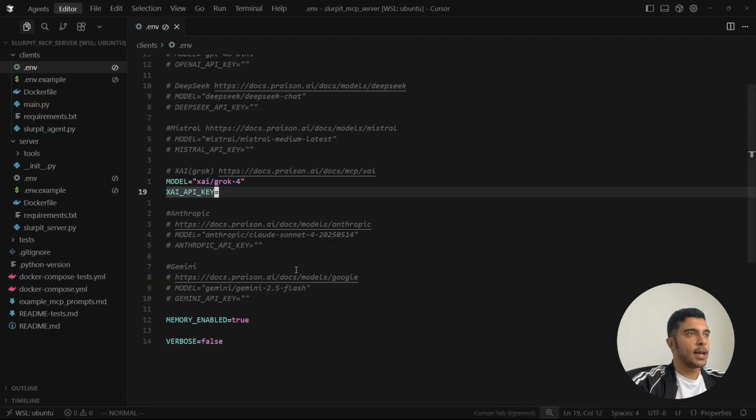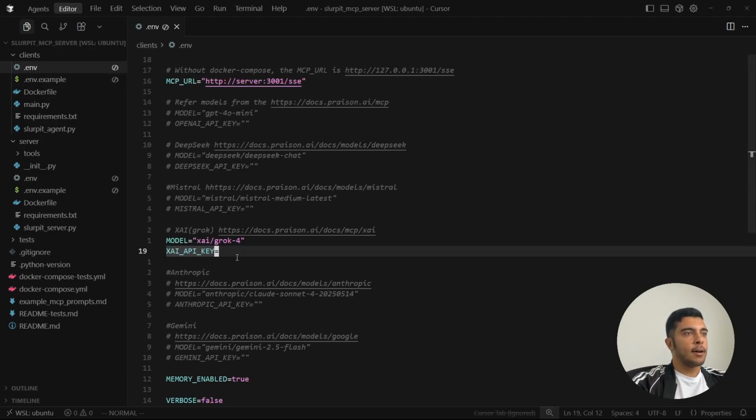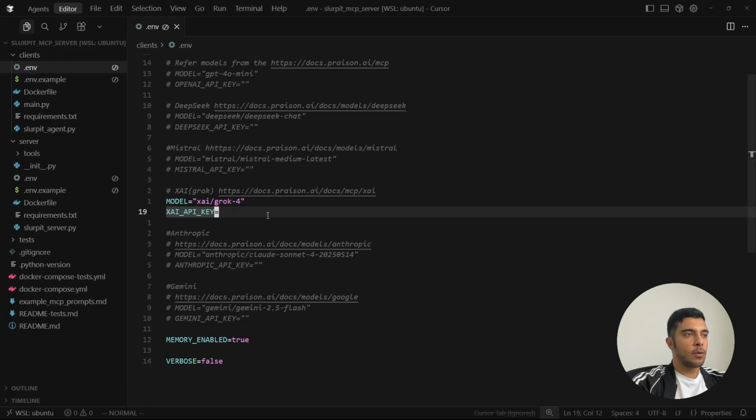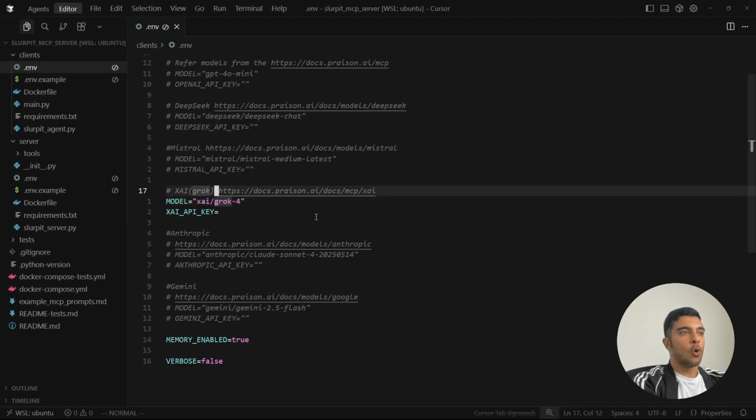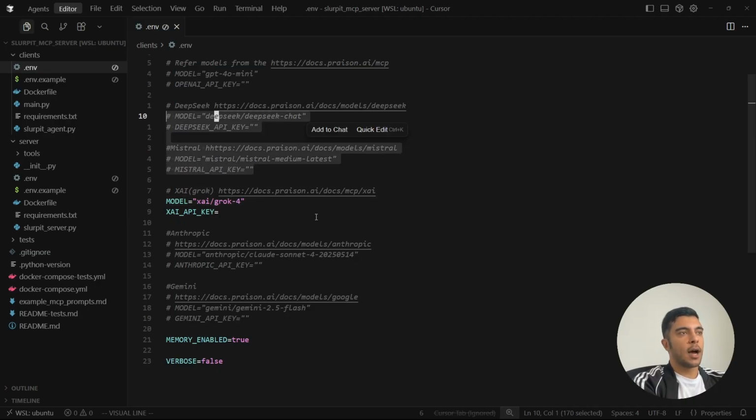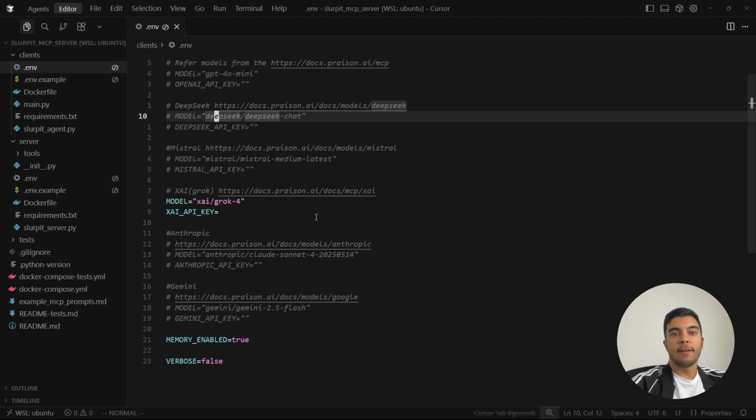If I go to my text editor, there is one env file here. I've already made a copy of the original one. And from here, you see the models and MCP URL. This is the MCP server, not the Slurp'it instance. And keep in mind that if you want to use any of these models, for example, for the purpose of this video, xAI, you have to remove or at least comment out all the other ones, such as Mistral AI or DeepSeek, because it is going to cause some problems if you don't do so.